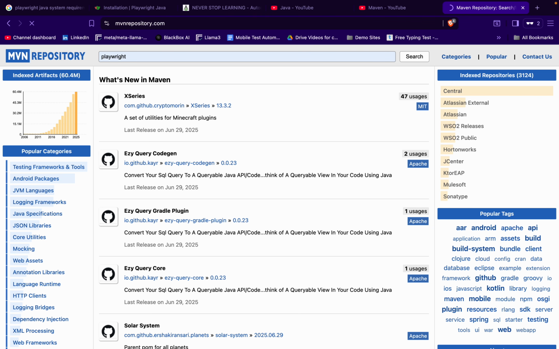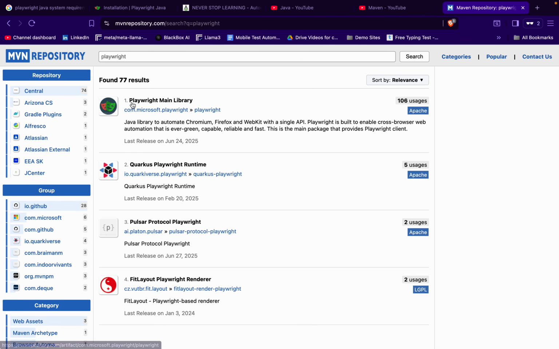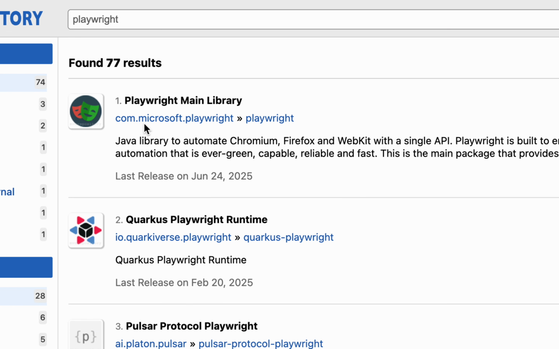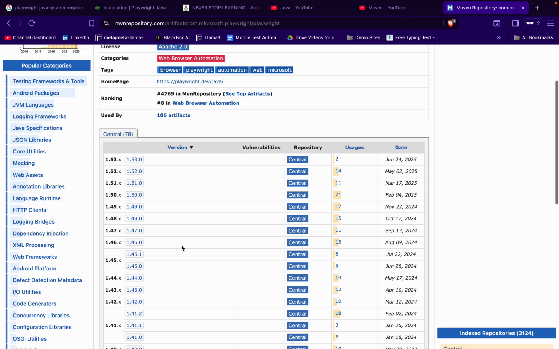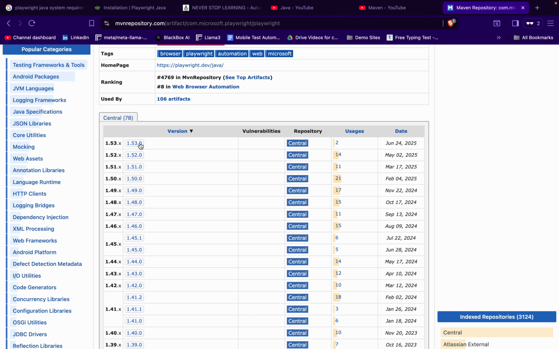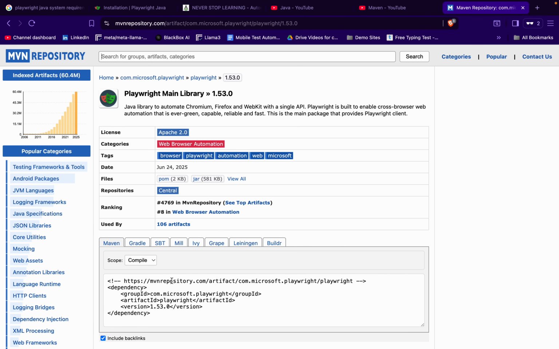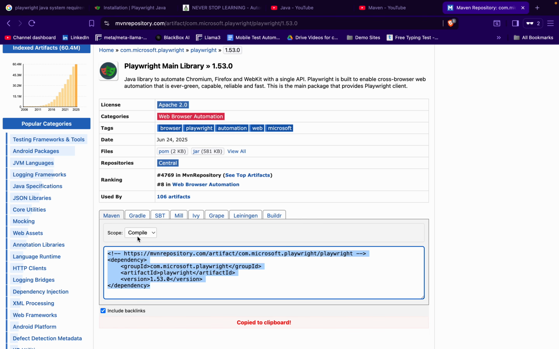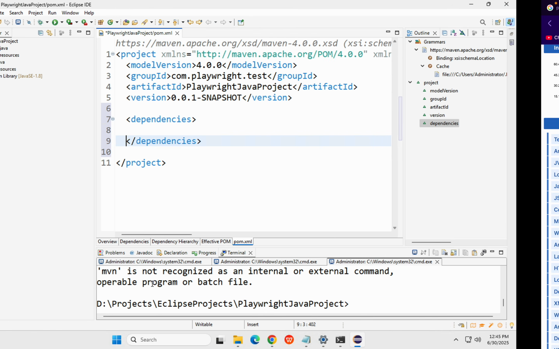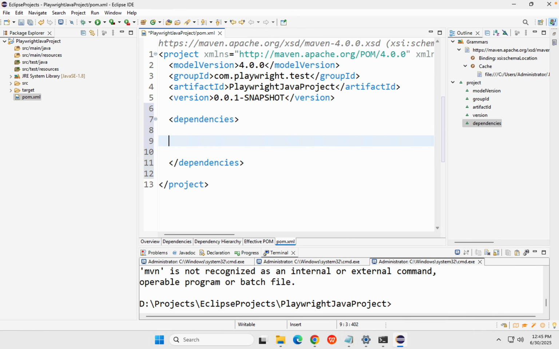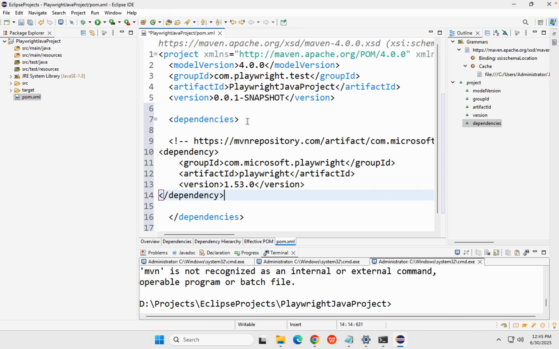And as you search for playwright, you can see it is here playwright, which is coming from com.microsoft.playwright. So go here and you can take whatever is the latest one at your time, and let me go with this one. This is the very latest one. You can see here you will have to copy this. As you click here, it will get copied. So we have Maven, Gradle, SBT, Ivy, all these things. We just need Maven one. So copy from here, go to your pom.xml, and within the dependencies tags, paste this.